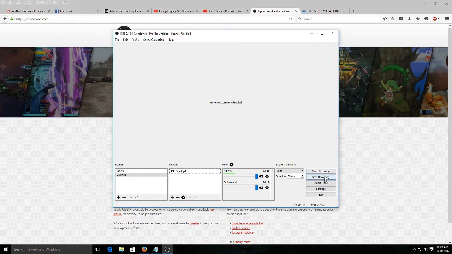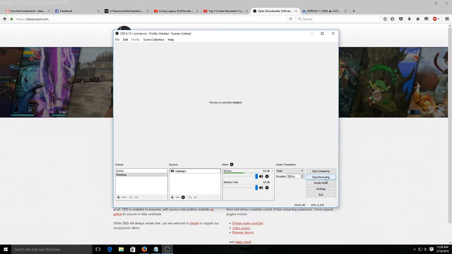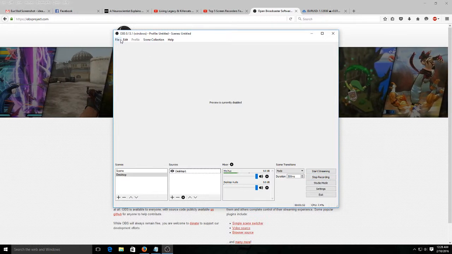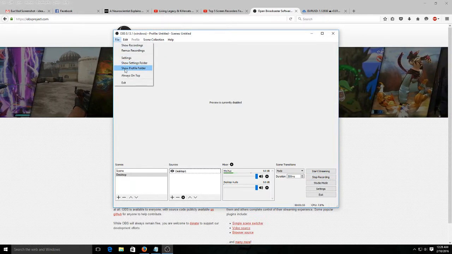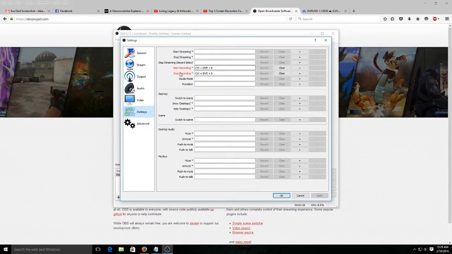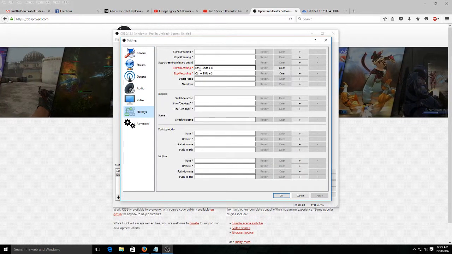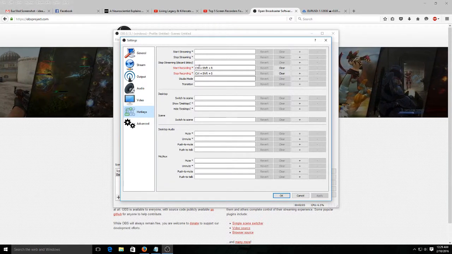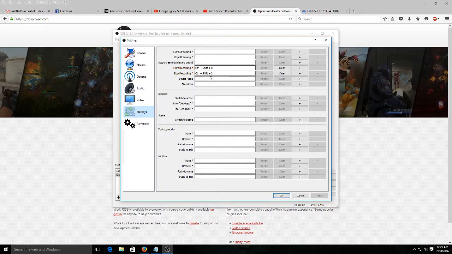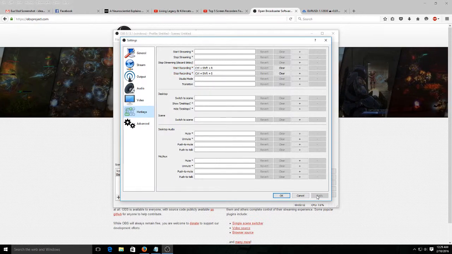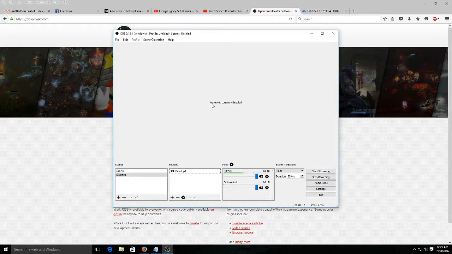Simply, you can click start recording. This says stop because I'm recording now, but you click start recording and it will start recording. Or you can go to file, go to settings, go to hotkeys, and select your start and stop recording to be any key you want. You can type just R and it will start recording, or I did Control Shift R. Then you click apply and click OK, and everything should work fine.